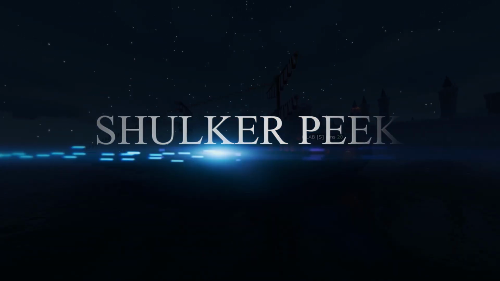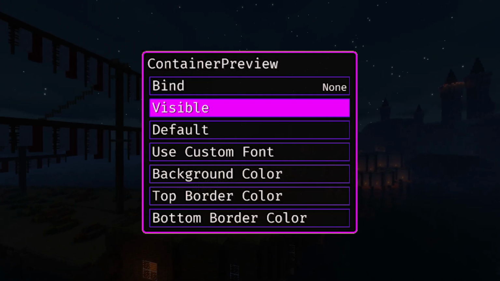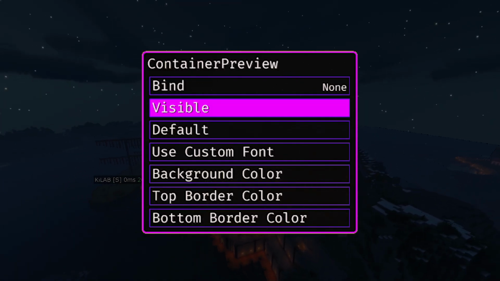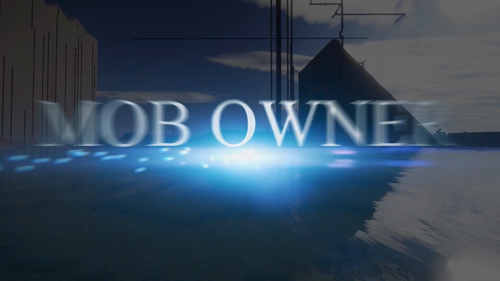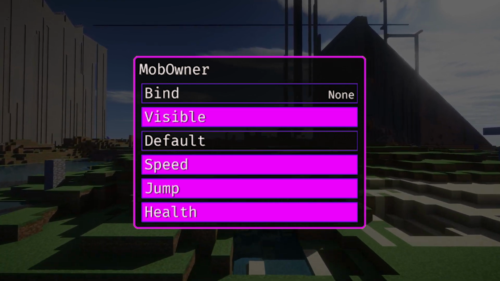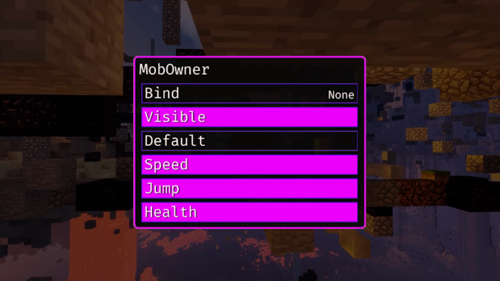Container Preview. This module shows you what is inside of a shulker box without opening it. This is crucial on servers with illegal items like 2B2T for example. Mob Owner. This module lets you see who originally owned or tamed an animal. While this isn't that helpful, it can be very interesting.